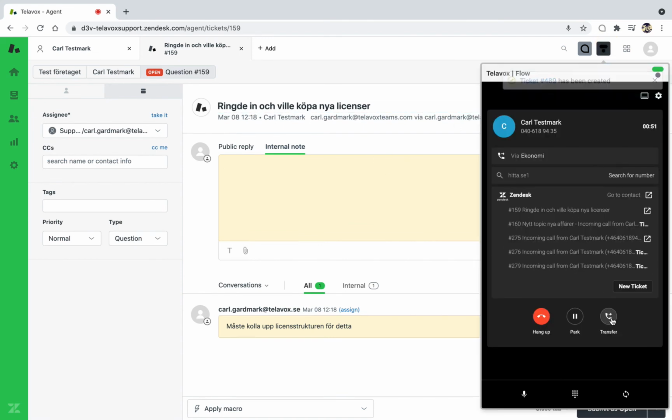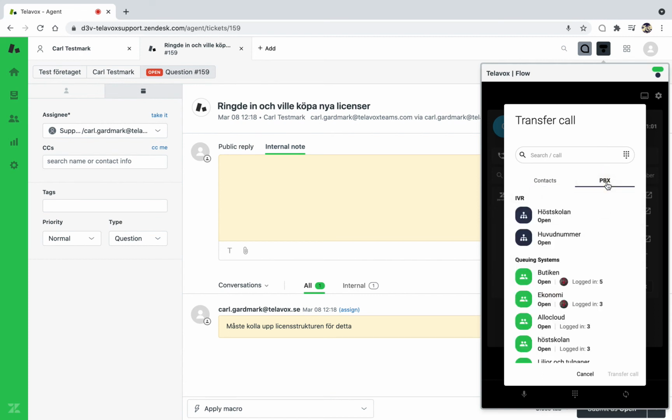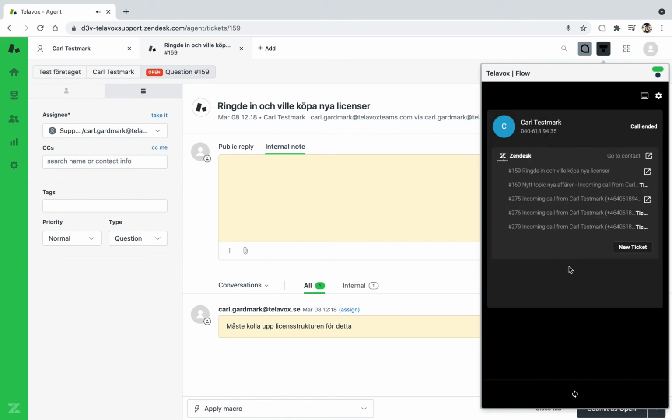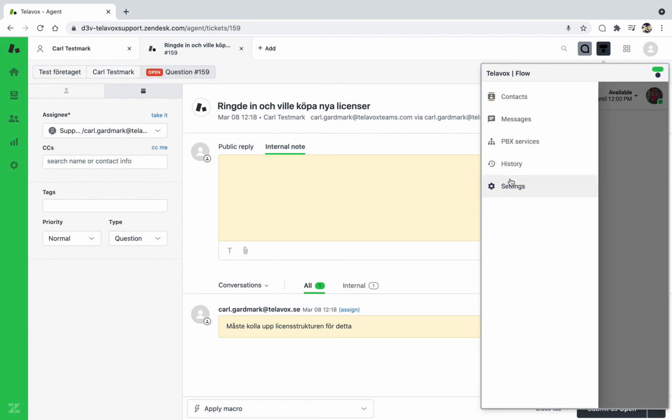If I want to transfer the call, I go ahead and transfer to a colleague. You can see that Miss Tulipan is red, so it's better to transfer the call to Rosa Blom. You can also transfer the call back to a queue, to a team of members. In this case, I can transfer it to Butiken if I want to do that. I can transfer blind. So there you go, I actually transferred the call.